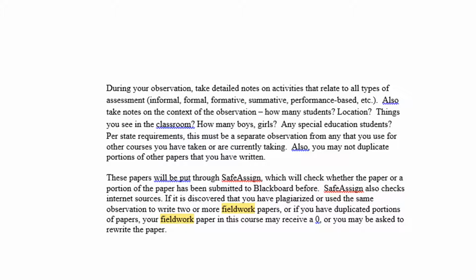One word of advice, these papers will be put through SafeAssign, which if you haven't seen it before, is software that checks for plagiarism. And it checks not only to see if it's ever been uploaded to Blackboard, but it checks it against internet sources. If it's discovered that you plagiarized or used the same observation, or if you have duplicated portions of papers, your fieldwork paper in this course may receive a 0, or you may be asked to rewrite the paper. So my advice is make sure it's a unique observation, make sure that you write about assessment, that you don't reuse portions of old papers, and you'll be good.